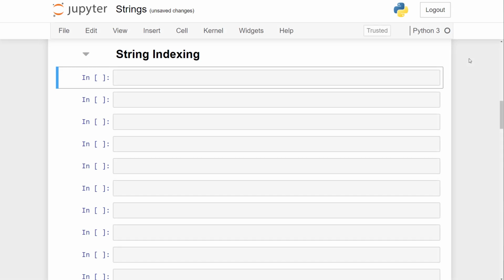So what can we do with strings? Well, one thing we can do is access individual characters by using what is known as string indexing. And we can also access a range of characters by using what is known as slicing. So how do we do this? Well, let's first start with indexing. Indexing is actually a common concept in programming, and we'll see this when working with objects other than just strings.